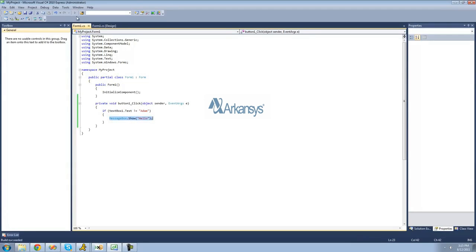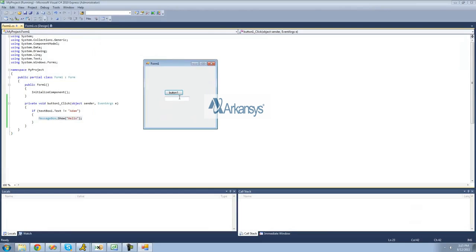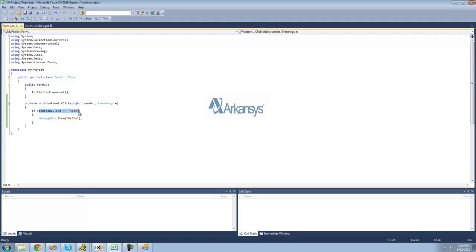Alright, so let's just go ahead and debug here. So the message box will show every time unless textBox1's text equals Adam. So we're just going to put hello in here, should get hello, yep. Type in anything else, yep. But if we type in Adam, then this will return false because it will say if textBox1's text doesn't equal Adam, and it does equal Adam, so we'll never get to this code.